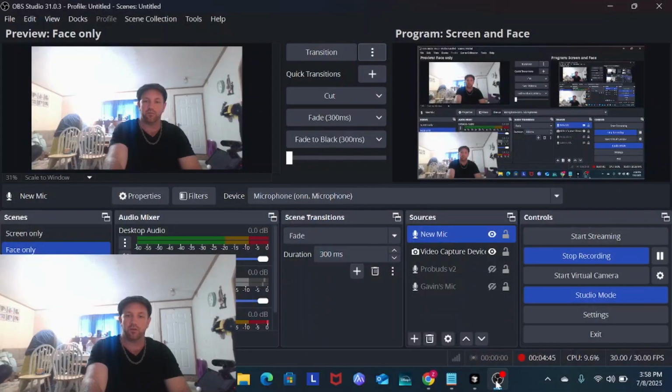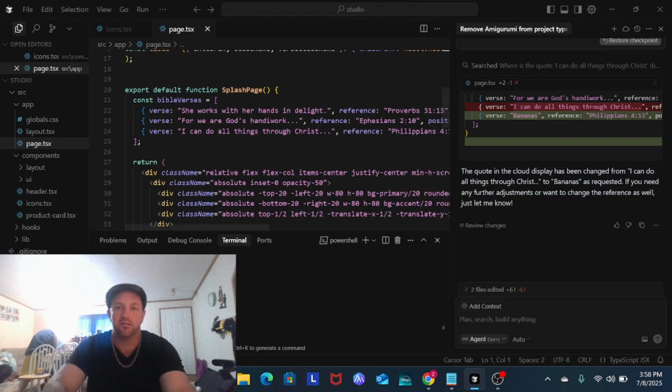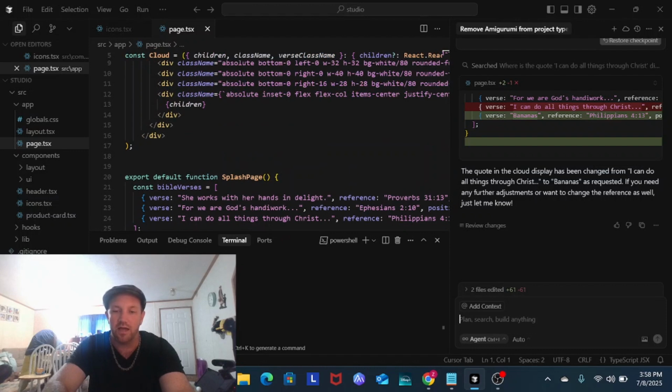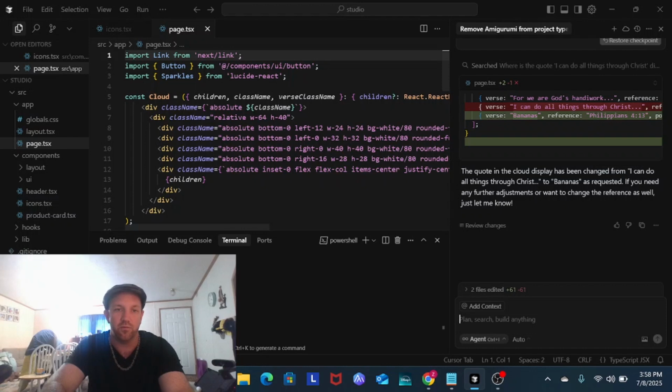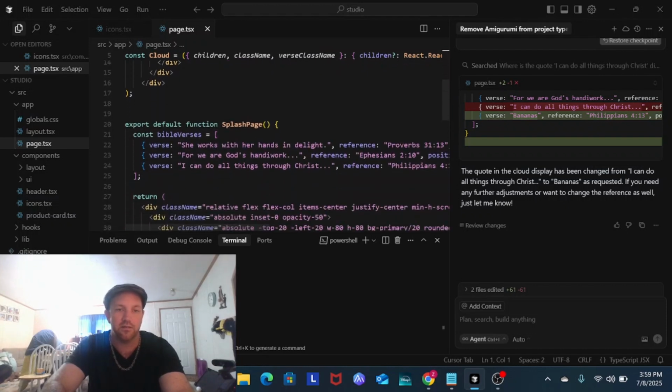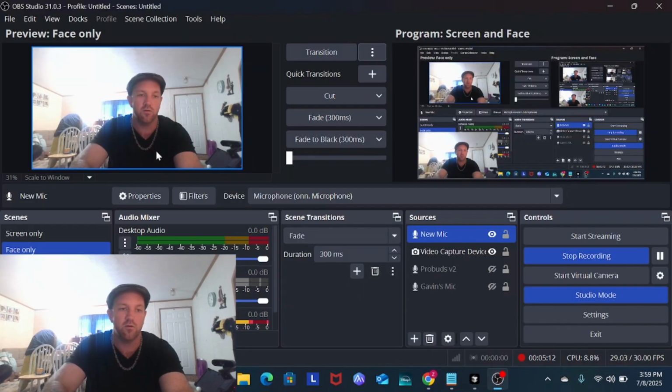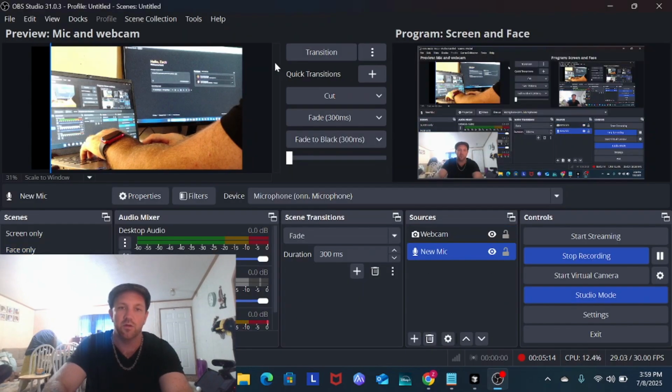So the great thing about Cursor is that you can go in and talk to the little AI agent right down here, and what it'll do is it will actually show you what lines are being changed. It'll show you what lines it's going to delete and what lines it's going to replace them with.